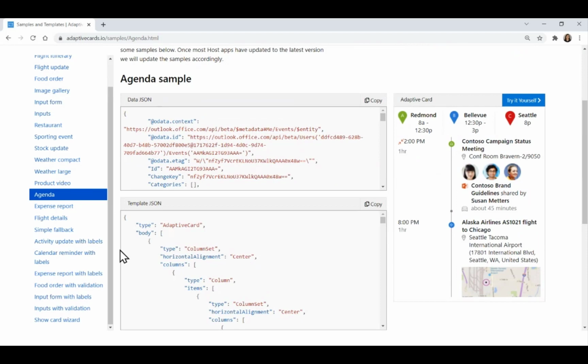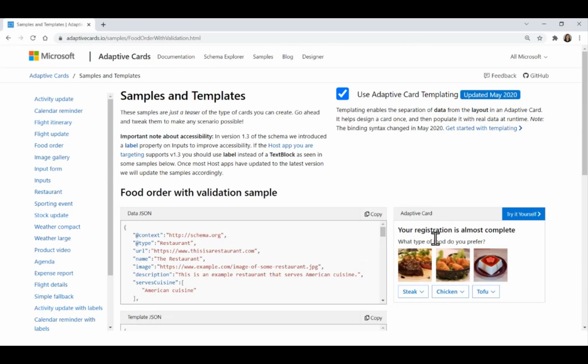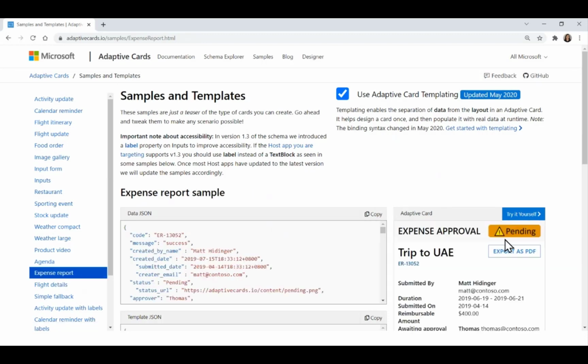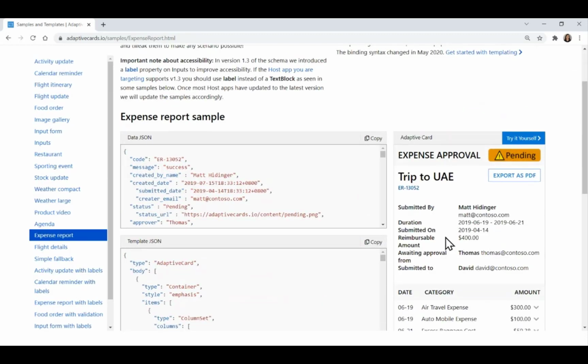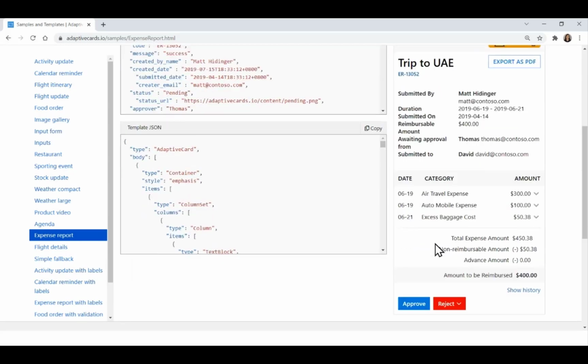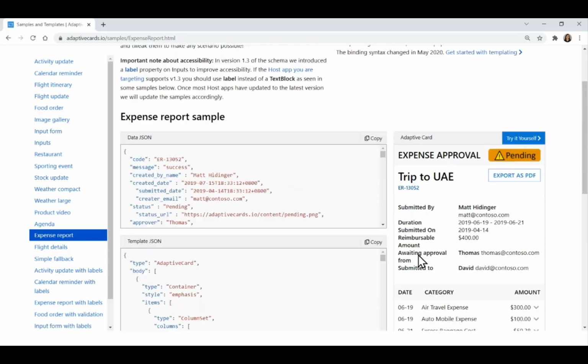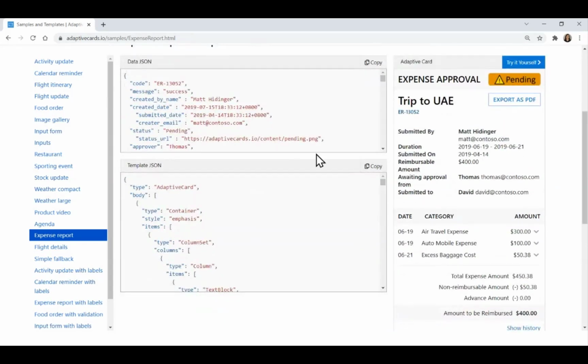So you could be a little bit creative with it. If we do a food order in here with validation, so we can have drop downs on the right-hand side, images, we have flight details, expense reports even, and it's just a much easier way for a user to be able to interact with and share information, putting this type of adaptive card into Teams. Now, again, we have approve, reject, and all of this code is put in here for me.